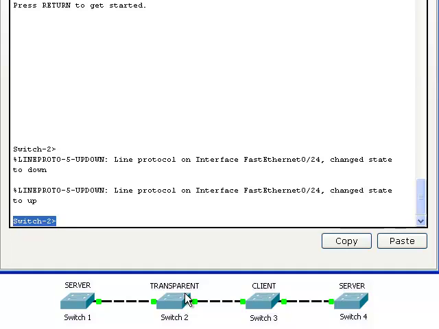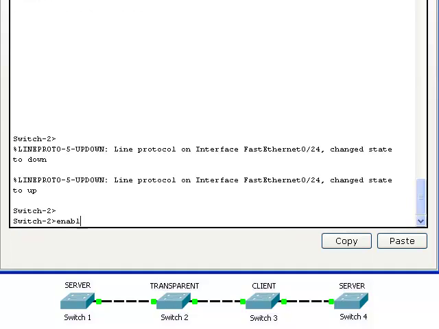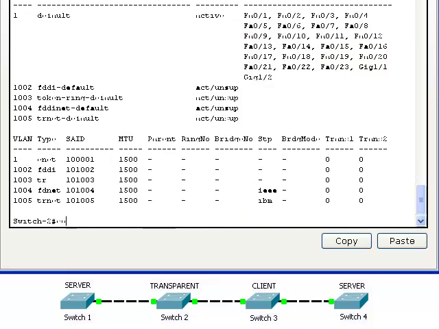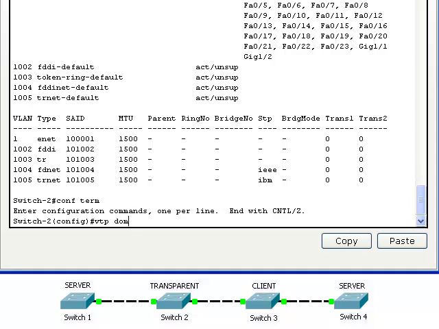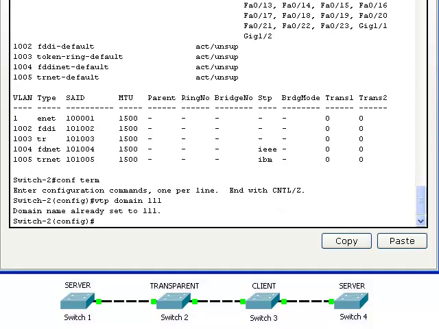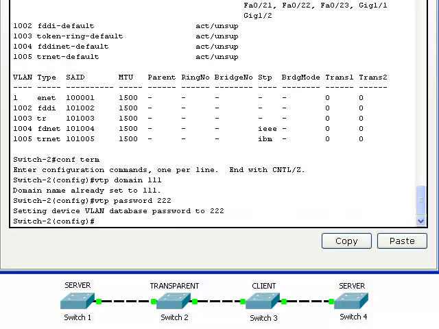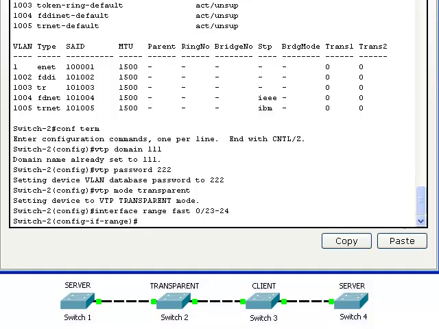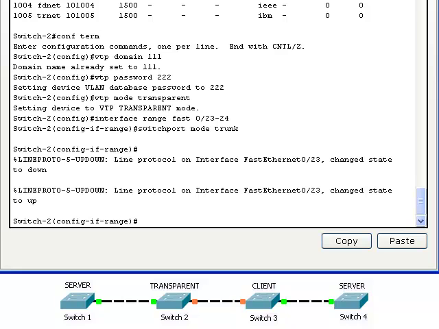Now let's look at the terminal window of switch 2. It also has the default VLAN of VLAN 1 and no others. Now let's set up the VLAN trunking protocol on this switch also. We're going to put it in transparent mode. And we also have to put the interfaces that are connected to other switches in trunking mode.